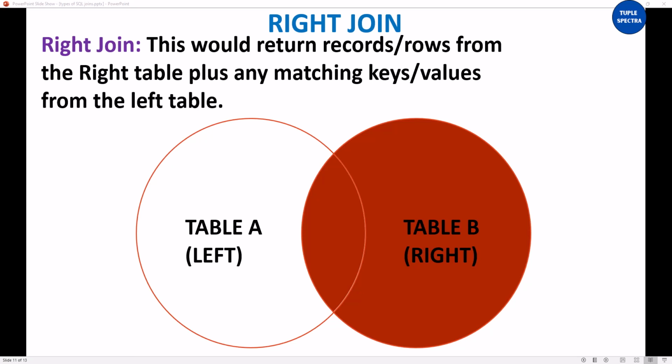Hi everyone, in my last two videos I showed you what an inner join is and also what a left join is. I made you realize that left join and inner join are the two most important joins you are going to be using on a day-to-day basis. However, we are also going to be talking about right join.